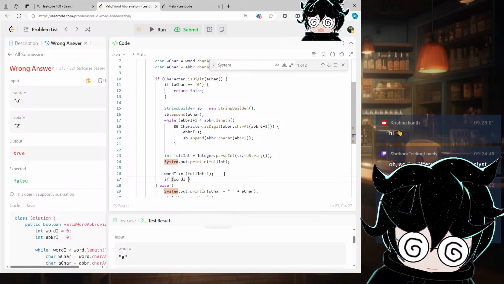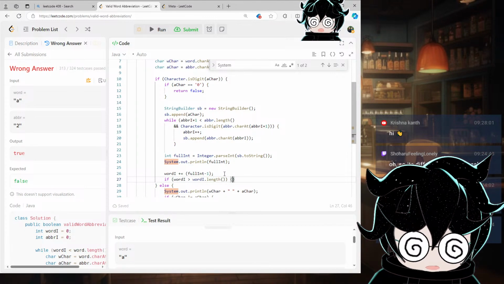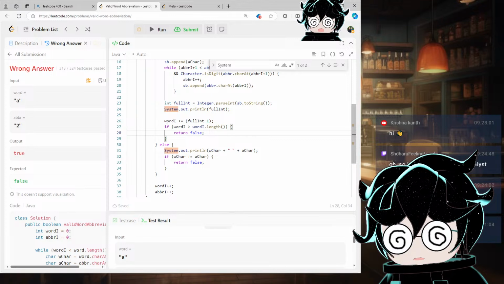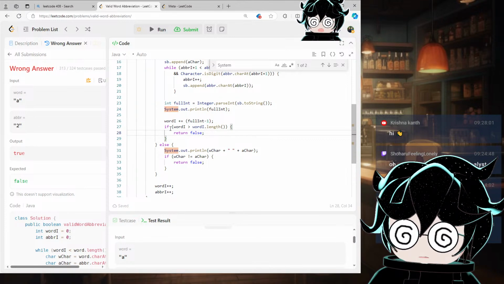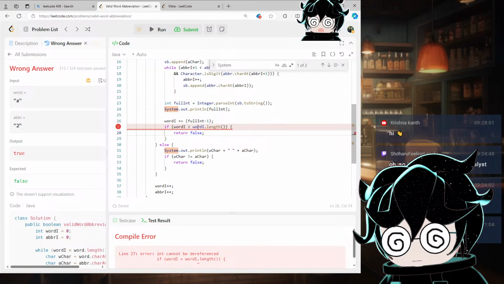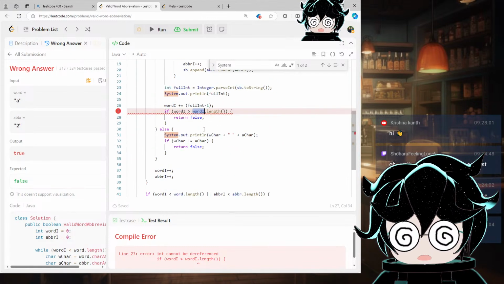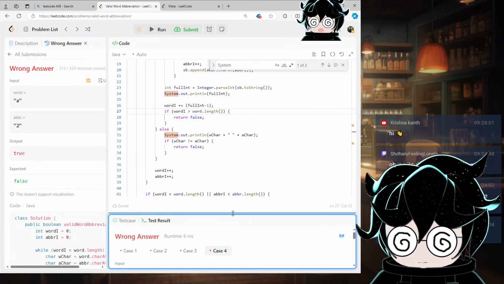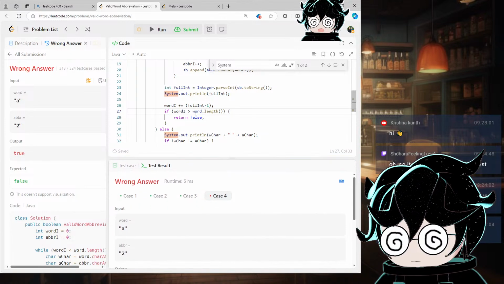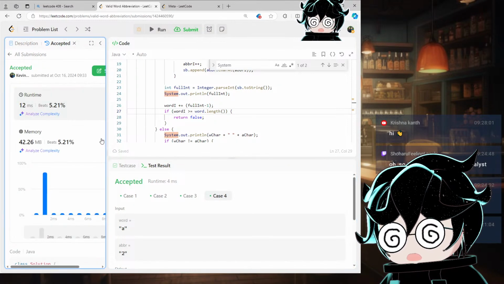If word index is greater than word index.length, so if this is out of bounds at the end, then we return false. There's so many edge cases here. So if you skip some characters and you end up out of bounds, return false. Abbreviation. Wait, no, the entire word. Oh, greater than or equal to. Then that's out of bounds. Run. Nice. Hey, nice, it works.